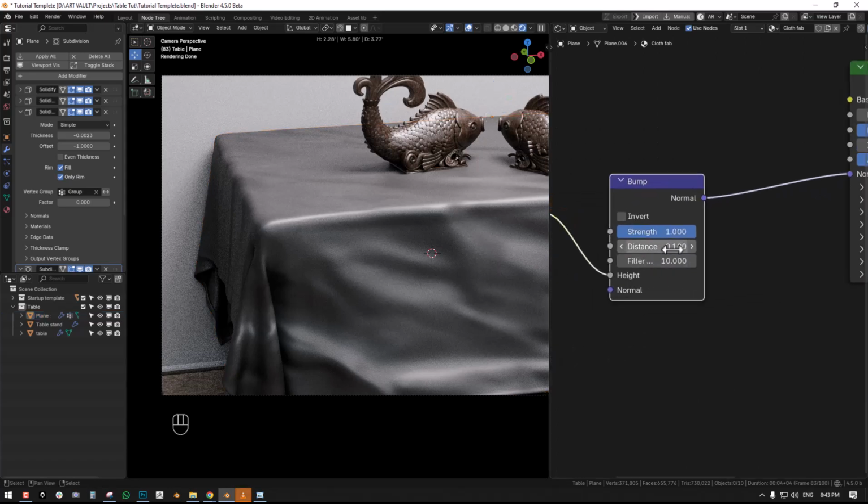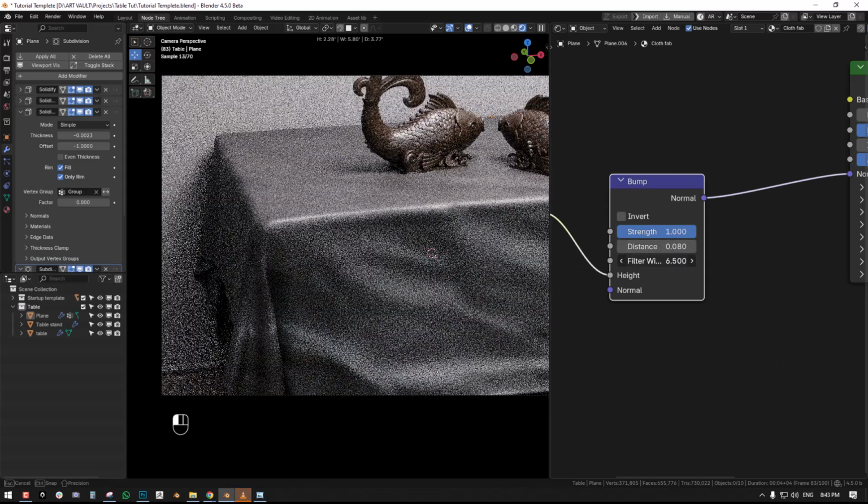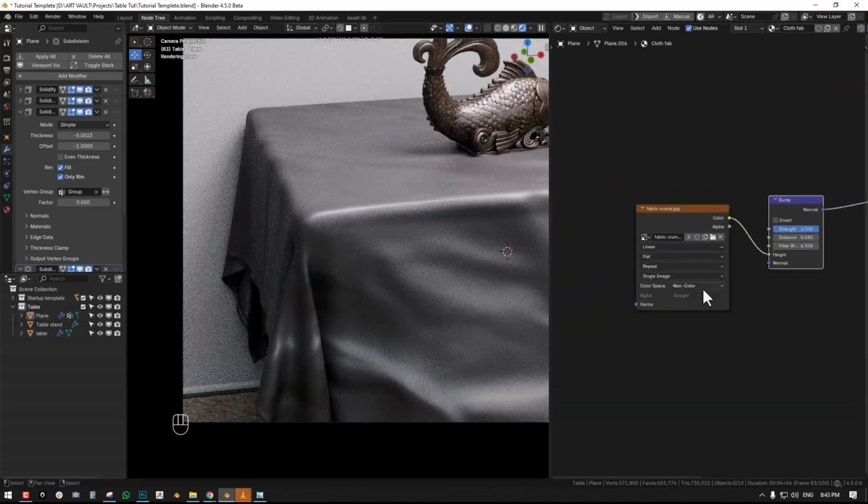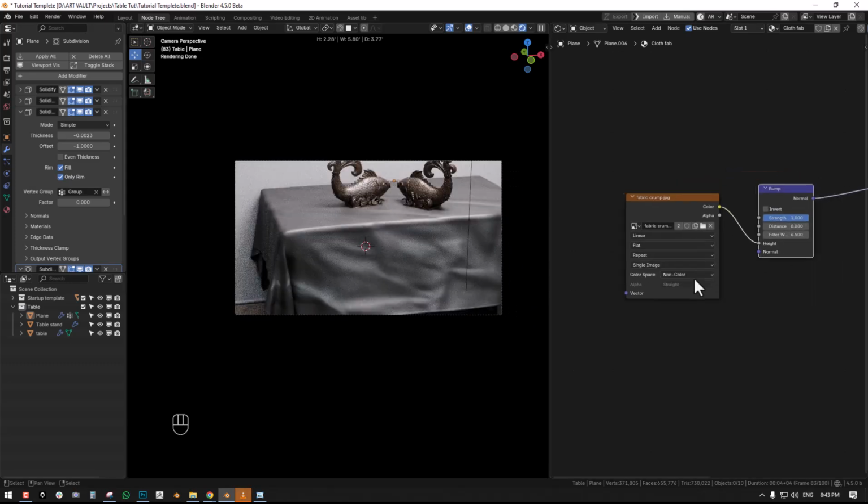Definitely handy. So the lower the value, the crisper the bump will be. If you want some blurring, this does it. So we just want to introduce some nice bumps.